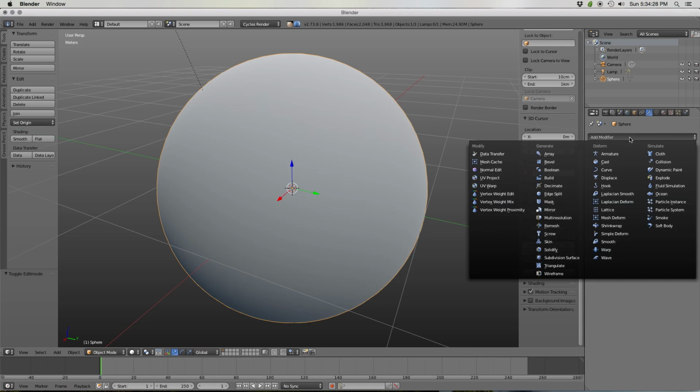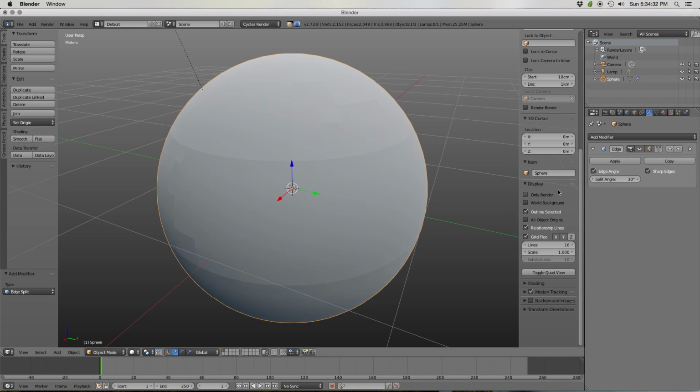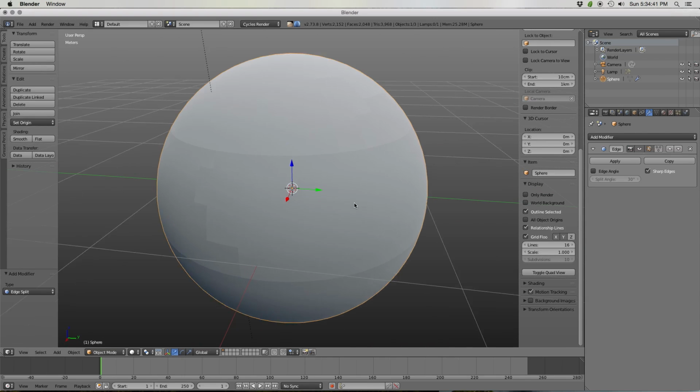Go over to your modifier stack, and the first thing we need to do is actually use those sharp edges to split the mesh. So go ahead and add an edge split modifier at the top. I'm going to uncheck edge angle. We're not going to be using that. And there you can kind of see we have little gaps in it. It doesn't look like panels yet, but we'll get there.